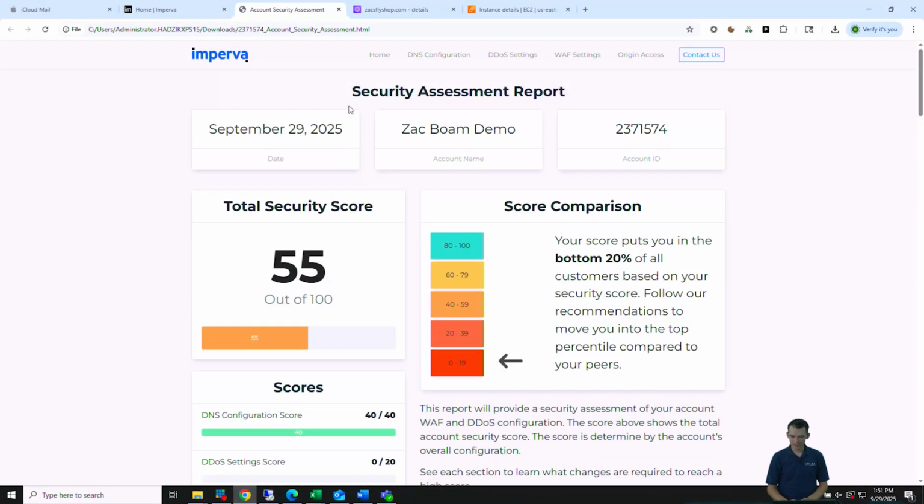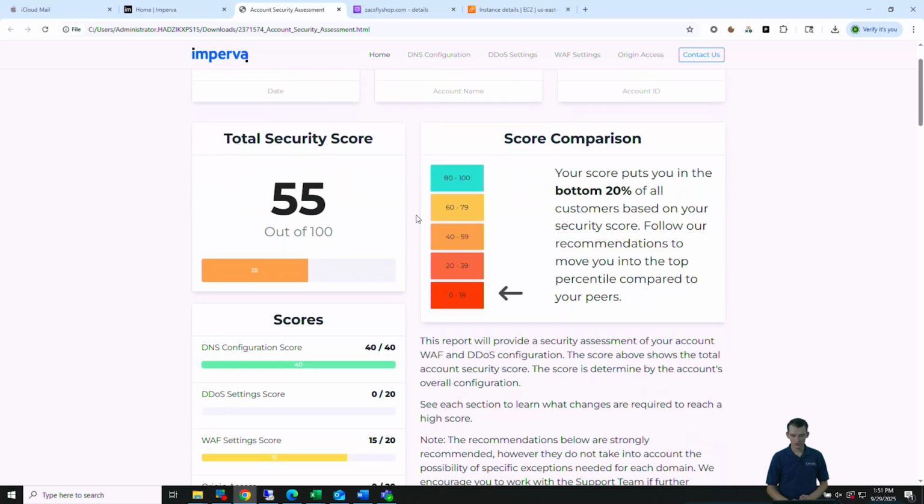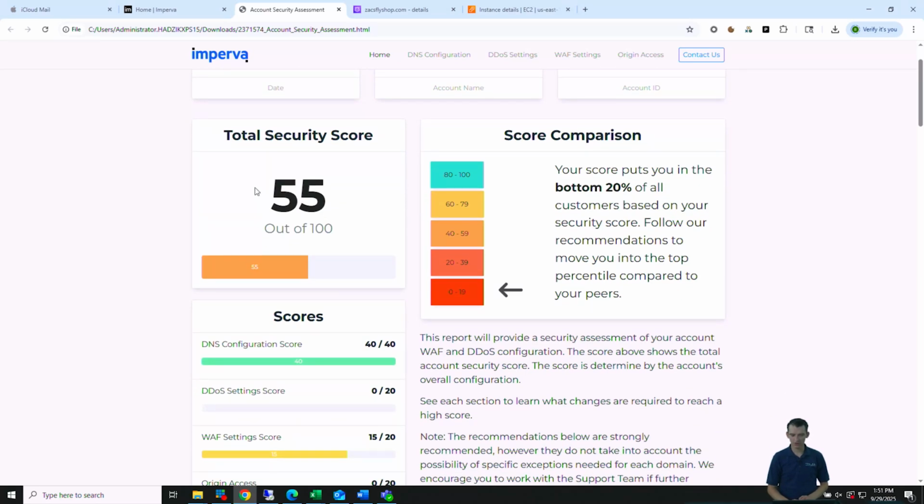You'll notice here that I've pulled a security assessment report, and the date that I pulled it was today, September the 29th, 2025, for my account, which is my Zac Boam demo account. You can verify which account this was pulled from if you have sub-accounts by verifying the account ID, which is available to you either on a parent account basis or a sub-account basis in the console. On this report, we see that we've got a score of 55 out of 100, which is not something to brag about. Typically, we like to see these reports scored a little bit higher.